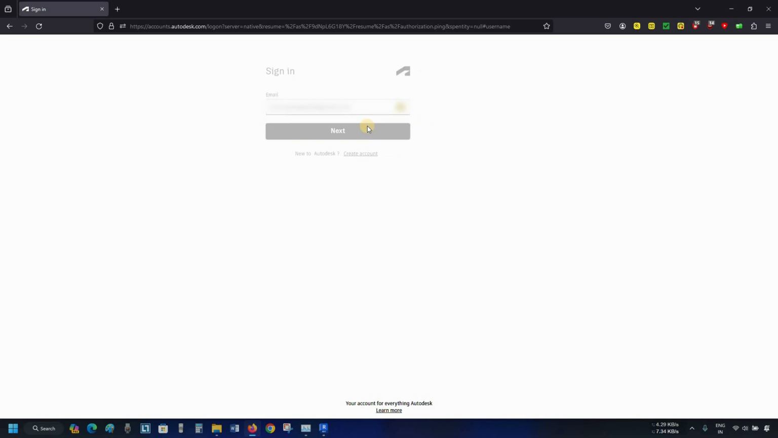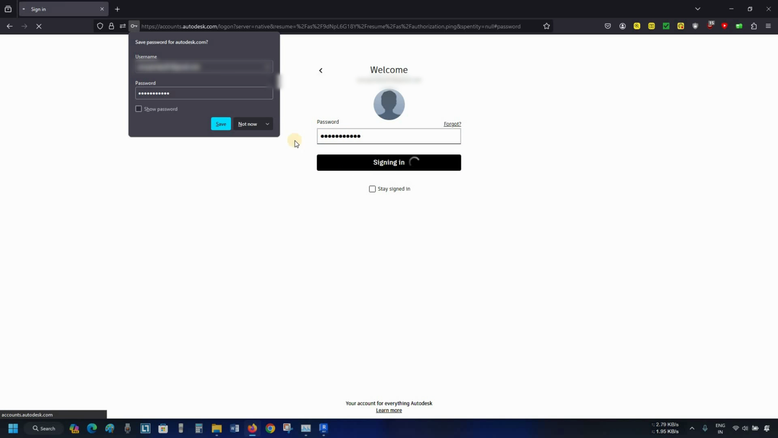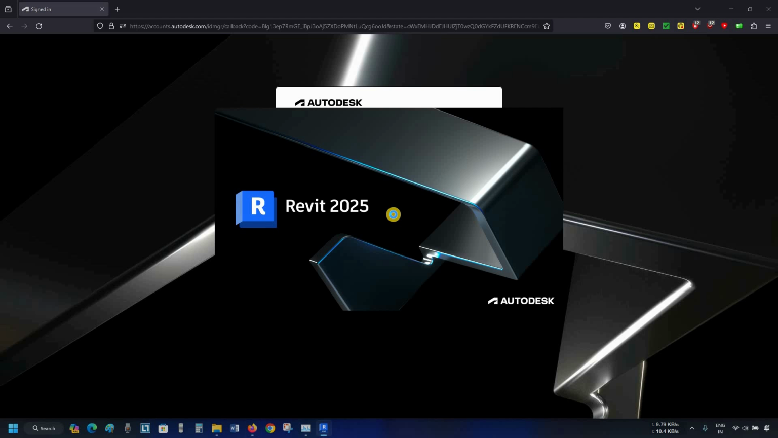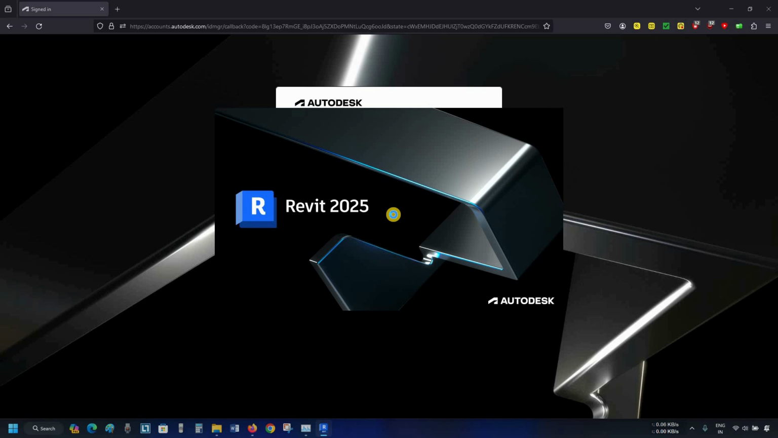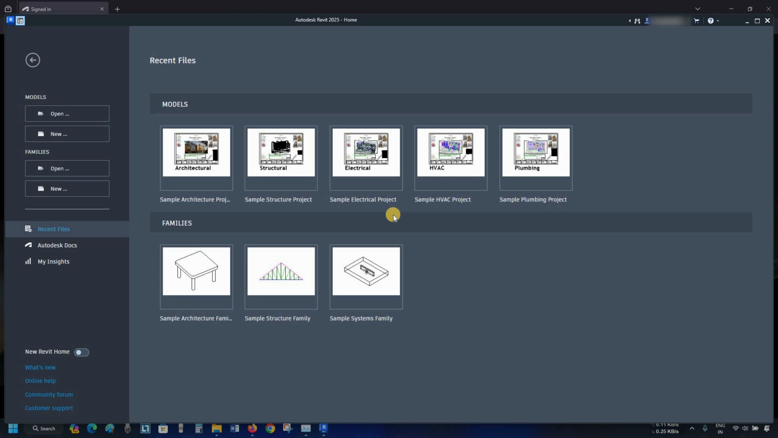Click Next. Enter your password. Click on Sign In. After clicking, it will show you your sign-in confirmation. Click on Go to Product. If you are doing this for the first time, it will redirect you to the Autodesk ID Manager, which may require confirmation. Click on the Open link. After clicking, your Revit product will start automatically with activation.